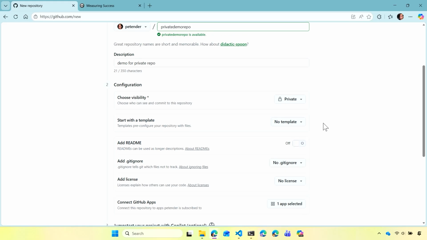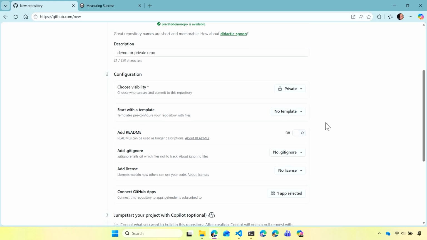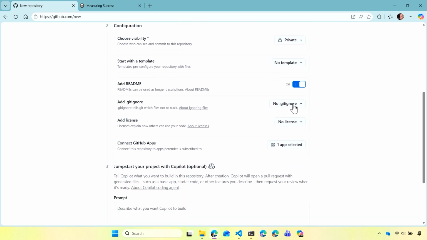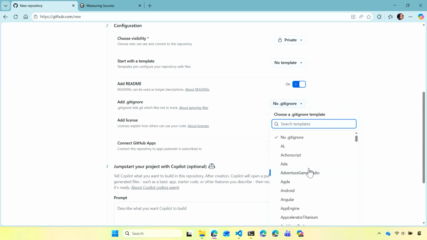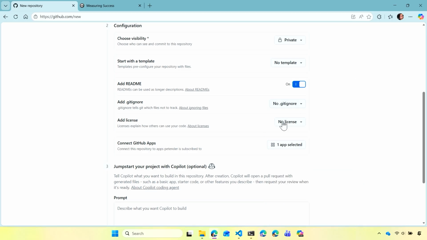Now, I cannot assume that you watched the previous demo, so I'm not going to skip anything. I'm basically going to repeat some of that. So we have the private visibility. We still need to create a README. We could still add a git ignore file to identify which of the files in my repo I do not want to synchronize into my repo.